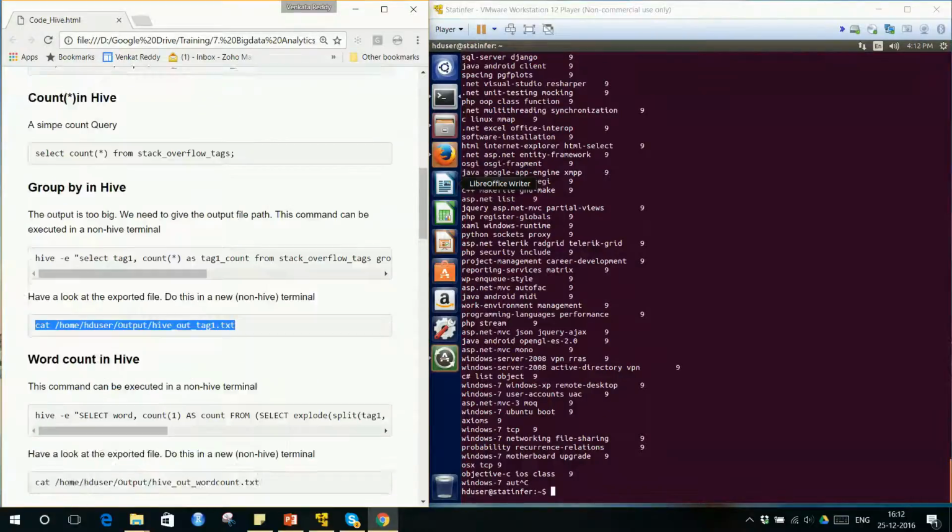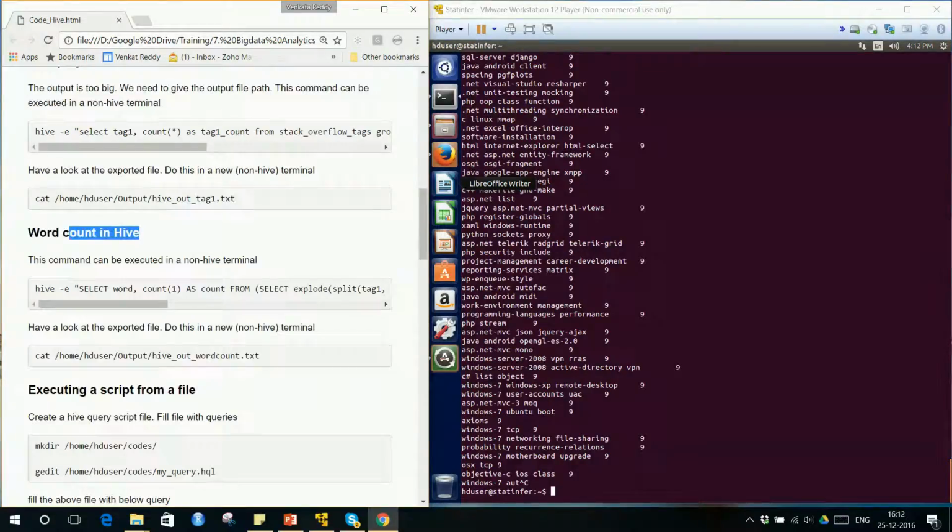Now in the next queries we will see how to write word count in Hive directly. Can we write an SQL command for word count? We will also see some more Hive commands like joins, left outer join, right outer join, etc.